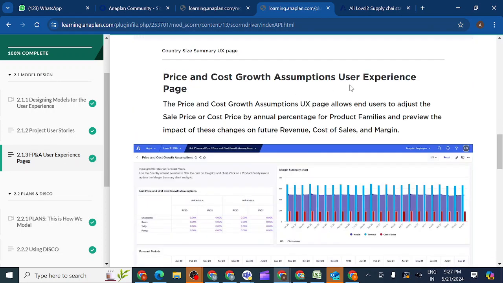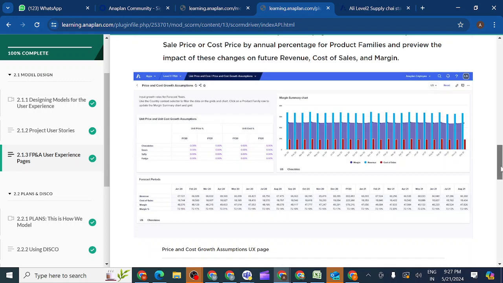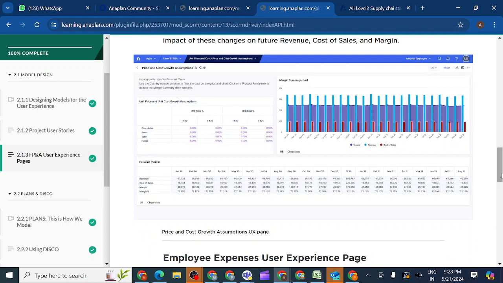Price and cost growth assumption, that also we have seen. So how much percentage we should increase the unit price and unit cost, and how it affects the margin, revenue, cost of sales, each and everything, how it is going to affect. So these are the basic things, whatever requirements we have for the end user, those things we are trying to prepare here.